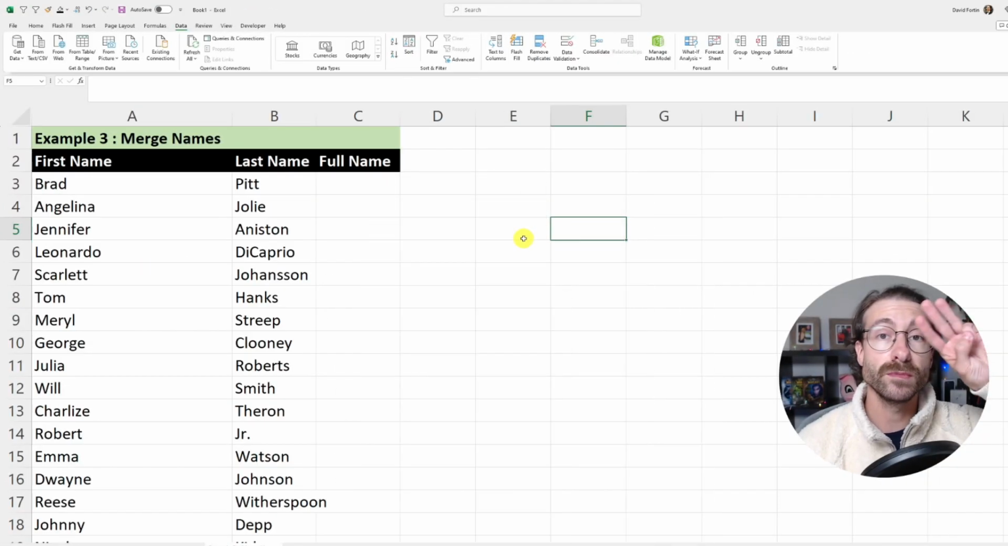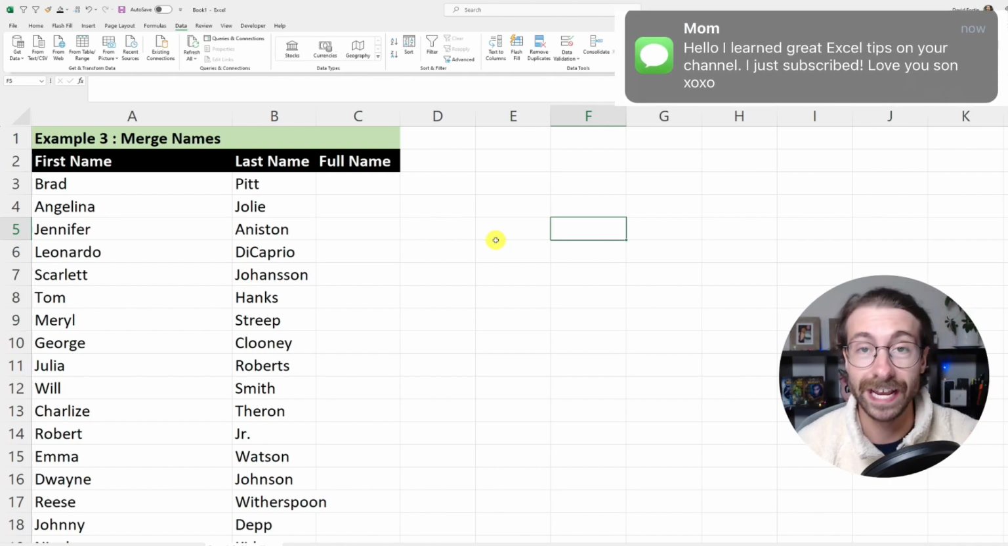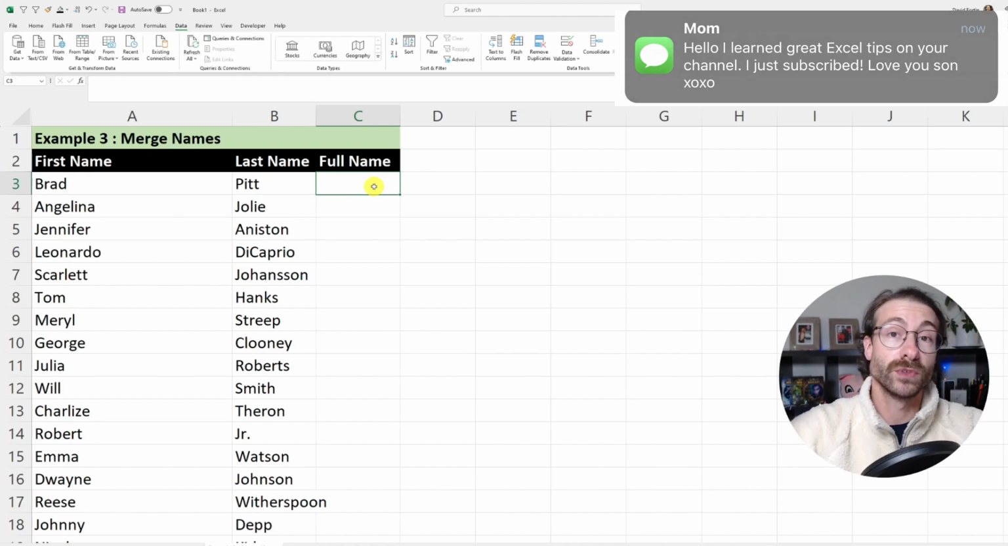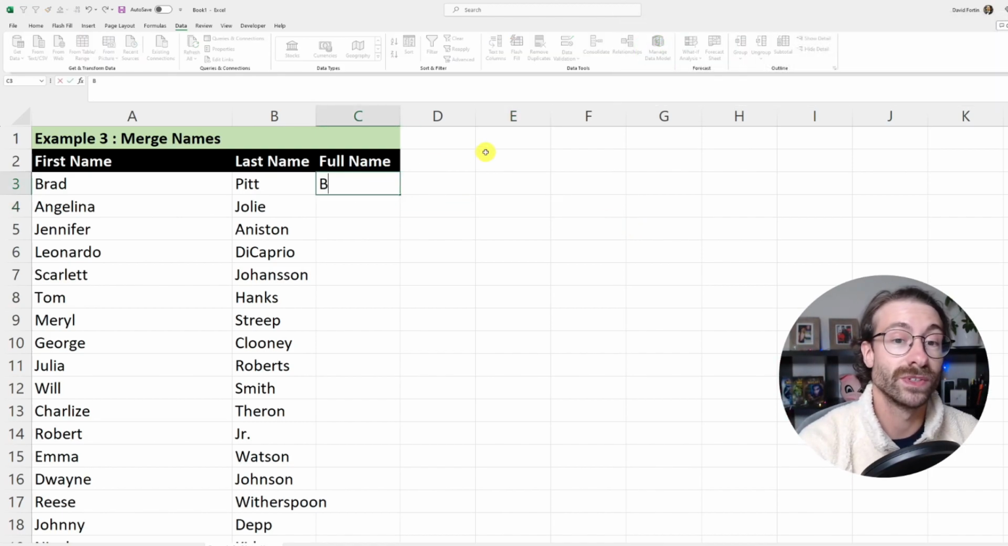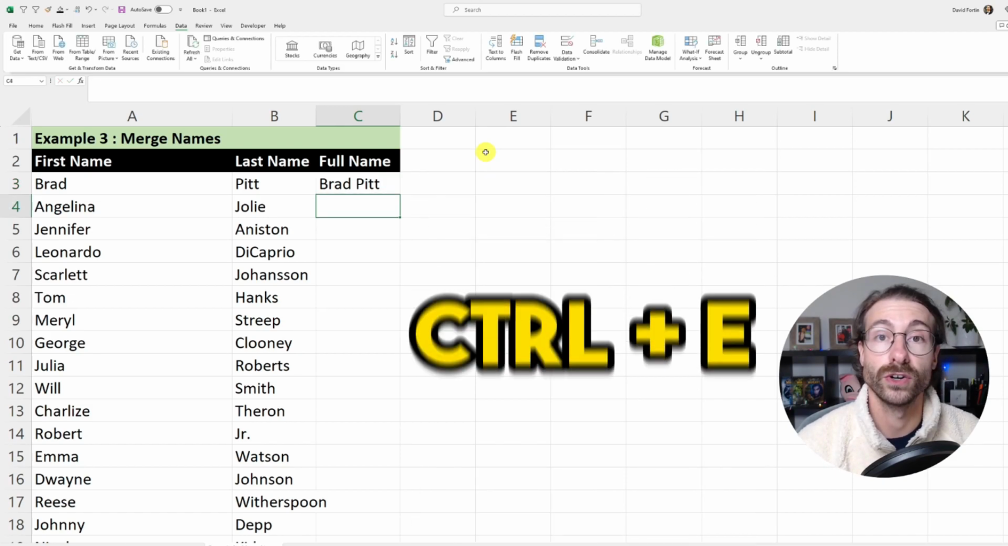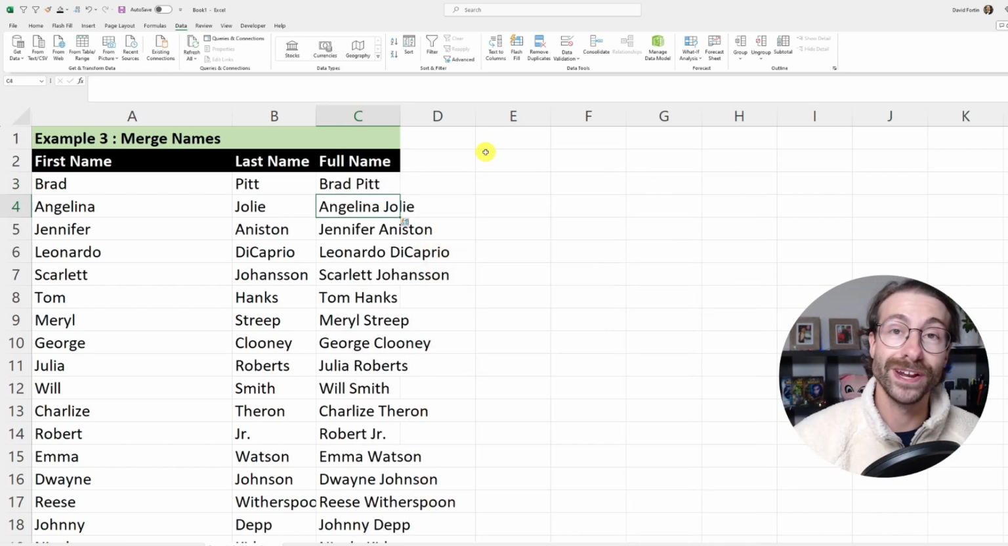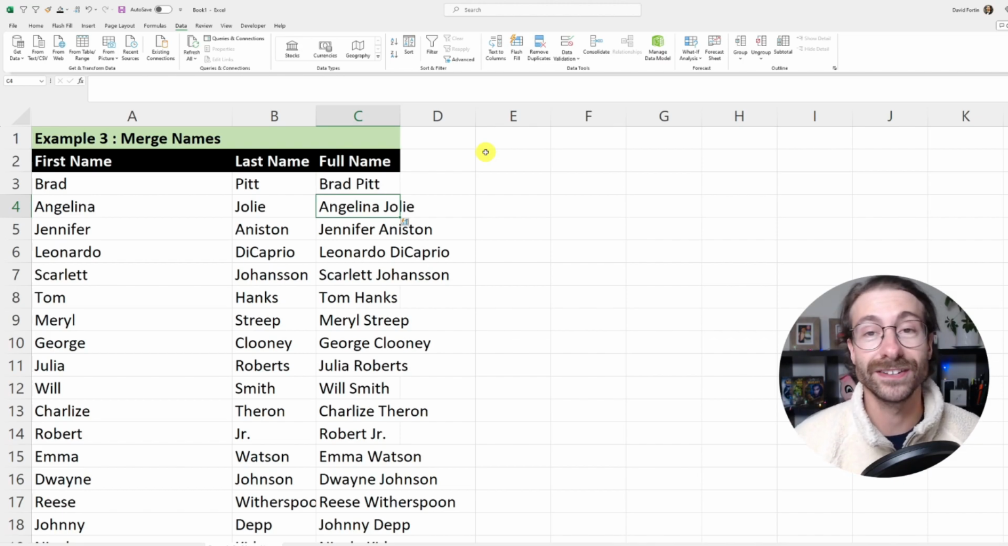The example number 3 is actually to merge names. So if you have a listing with the first name and the last name and you want to merge them together, you just have to type it in, Brad Pitt, here we go, enter, Ctrl E, and here we are. We have merged our names in a few seconds.